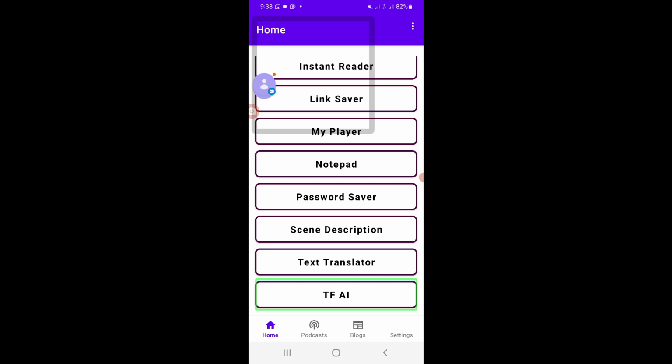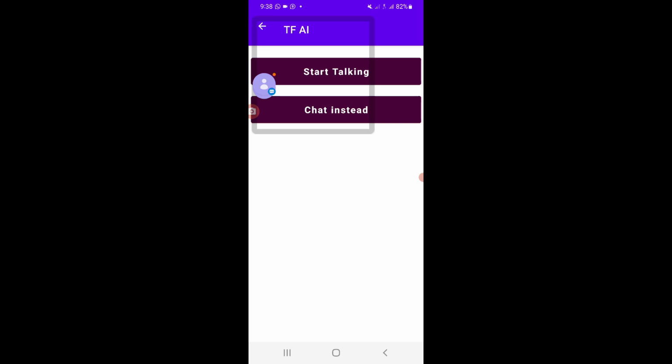Now I am clicking on here, and you have to click here also. Okay. TFAI. Okay guys, let me tell you one thing. When you open this option, you have to allow some permission. Okay. And here in two ways we can start chat with TFAI. Okay. Back.